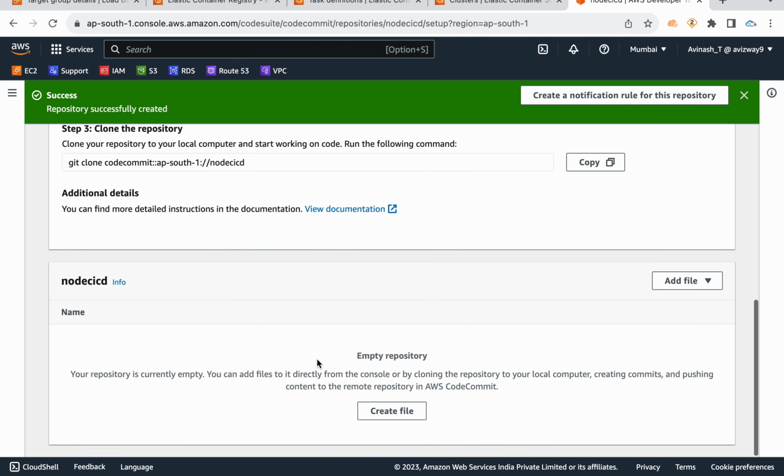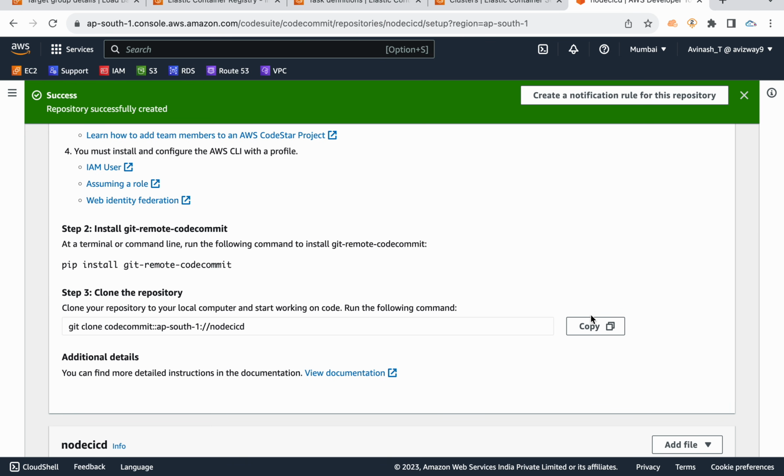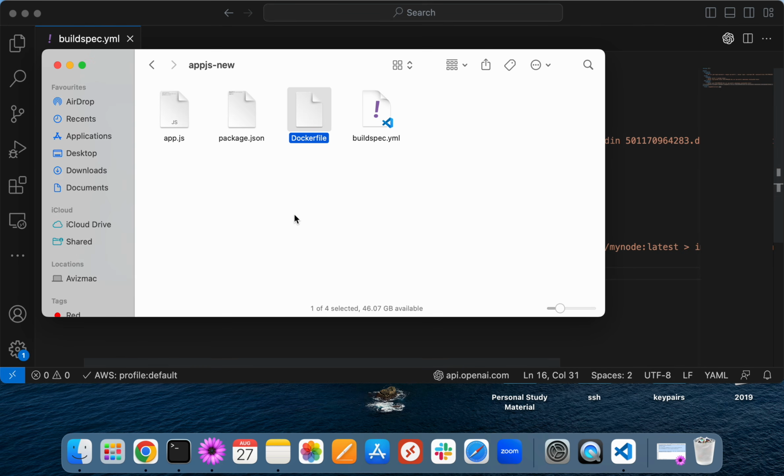Currently I don't have any files. If you scroll down, you can see this is an empty repository. So let's copy this command and clone it on your local laptop. You will get an empty repository.